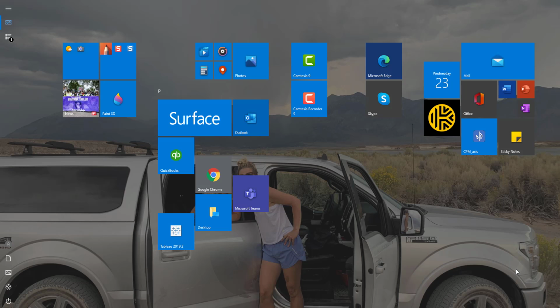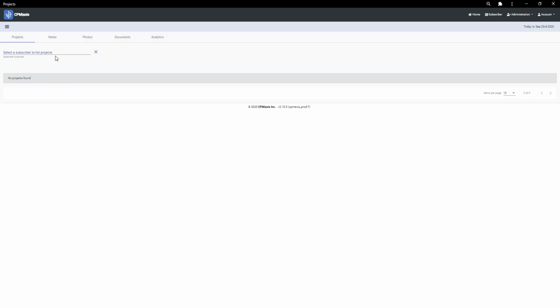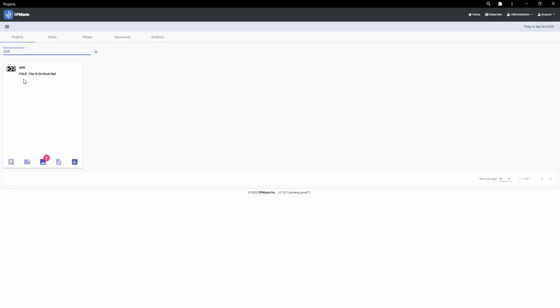So you're just going to go to CPMaxis like you normally would. If you haven't downloaded the icon and the web app to your desktop, I highly recommend it. It actually performs a lot better as well. So I'm going to log in, and sign in, normally would, right? And then get to this spot here. You guys will just have HDR, right?